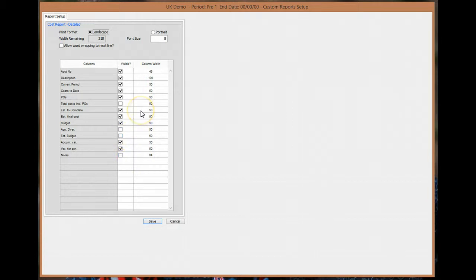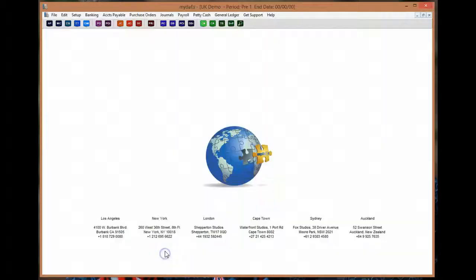But if there are certain things that you know you always want or always don't want, then you can, for example, click on that. Now, every time you run a cost report, it will default to this. So these will be the defaults you can do. And again, you can go in here and click and change these settings to whatever you want to make it look the way you want it to look. And then when you finish with that, just click on Save, and it'll now remember that. And then when you go and print a cost report, it'll have those settings for you each time.